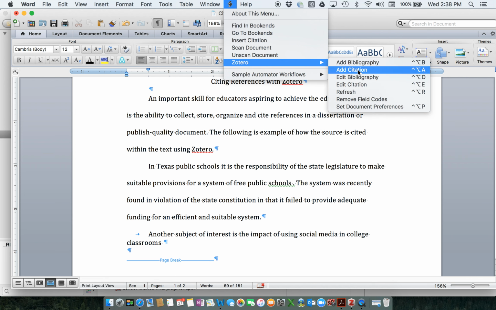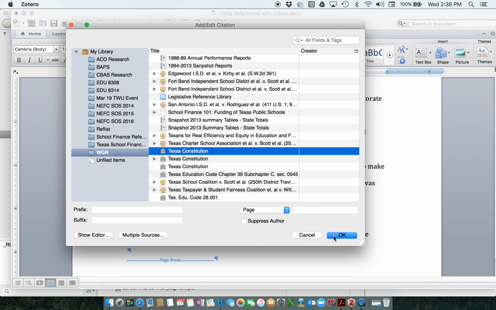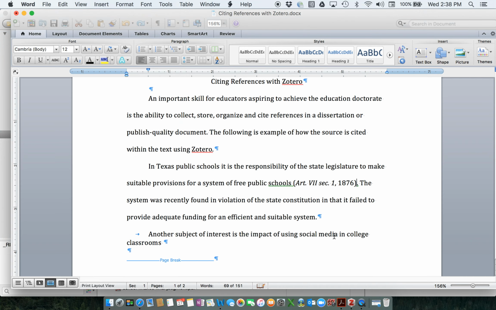So I want to do a citation. I want to add a citation. So Zotero will come up automatically from that. And I happen to know that's the particular constitutional statute that I want. So I click OK, and you'll notice it goes in.